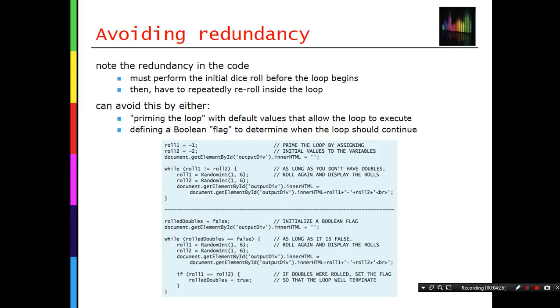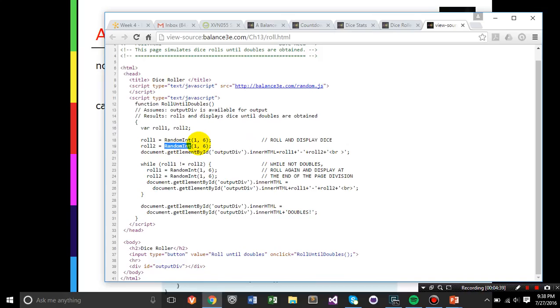So there is some redundancy in our code that we've just created. The roll 1 and roll 2 are assigned twice. So if we look at that code again, we have var roll 1, var roll 2. Those are assigned an initial integer between 1 and 6, and then another integer between 1 and 6.